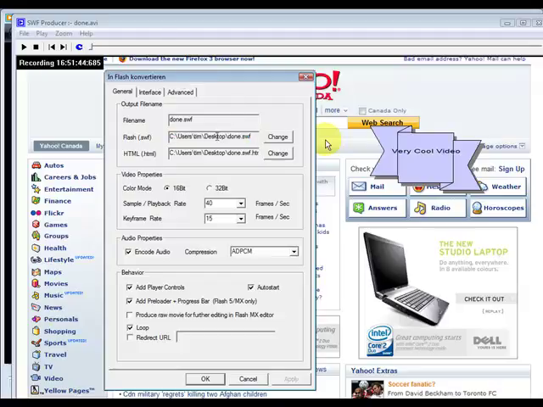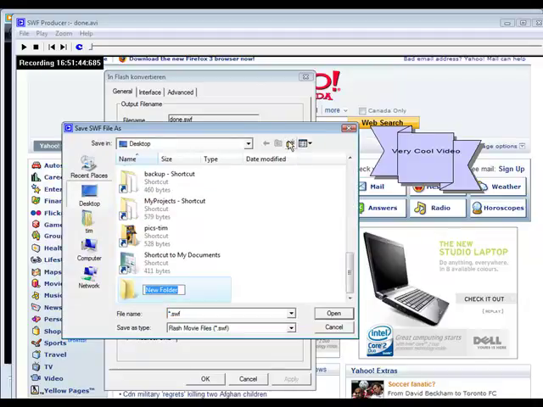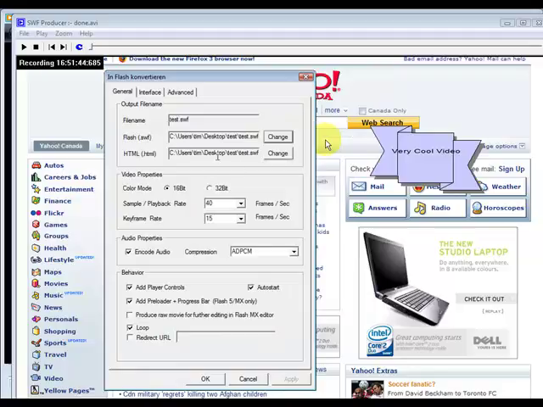Now first of all, you can change where your output files are going to show up. So I might want to put it in a folder here. So all we can do is click Change, and then you can create a folder where you want it to go if you want. Or say Test. Okay, and then our HTML follows it.